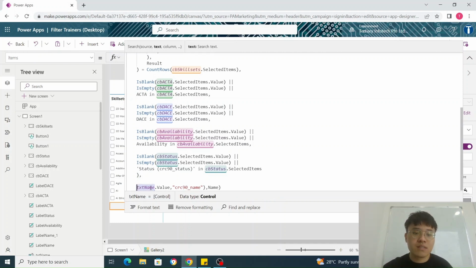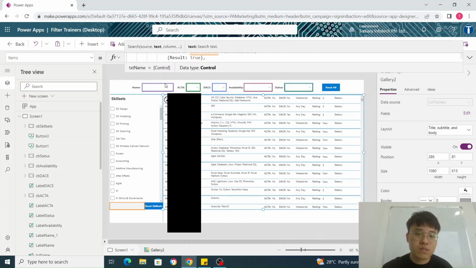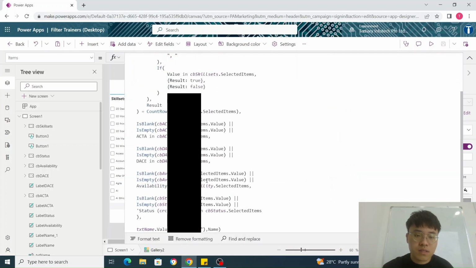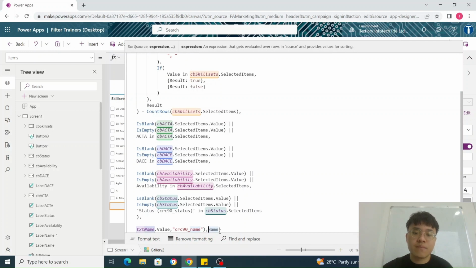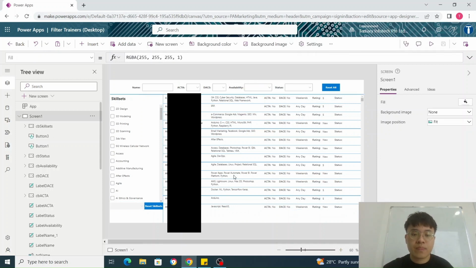So I have a text name value here. This is the field itself. Text name would be this purple box here. And then I will search it through the column. So crc90 underscore name, that is the column from the collection. And then finally I will retrieve back the name, and that would be what is left. That will be what will be left on this gallery here.